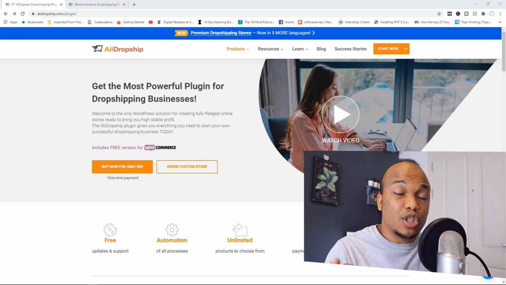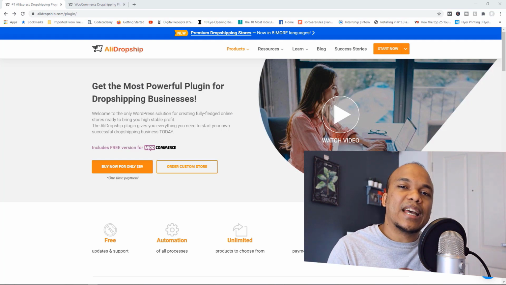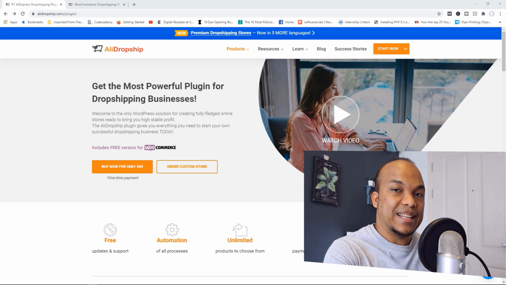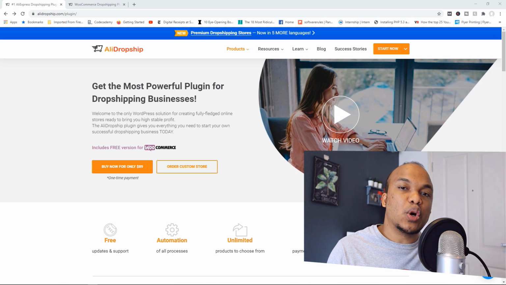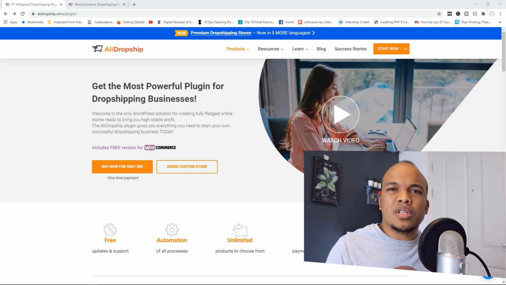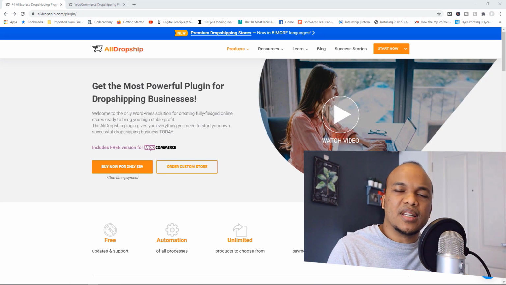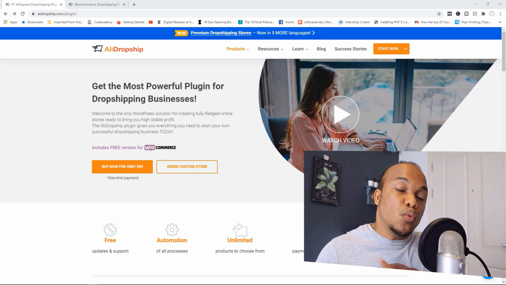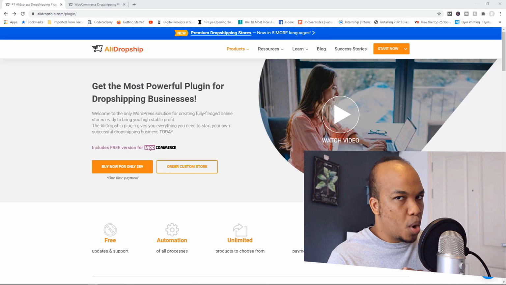The AliDropship Woo plugin will simply take care of the core functionalities of dropshipping, which is basically to connect your store with AliExpress and also fulfill any orders that your customers would make on your dropshipping store. So in other words, the original AliDropship plugin is the all-in-one. I'm going to do everything for you, while AliDropship Woo works with WooCommerce.